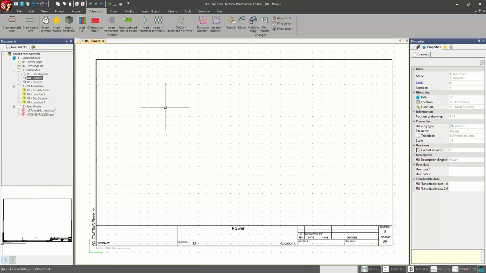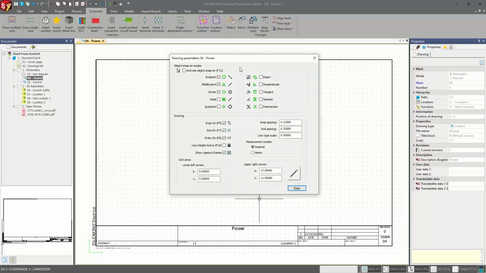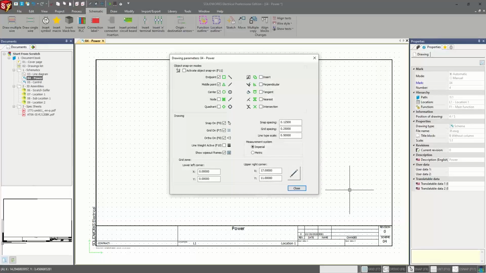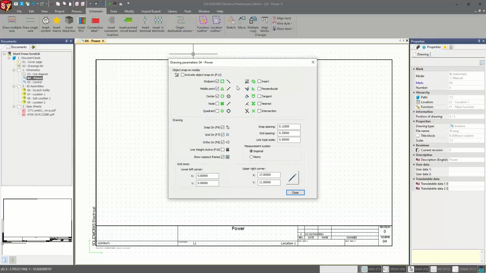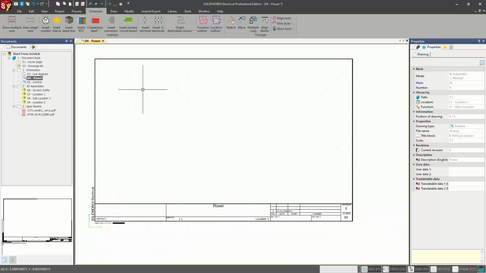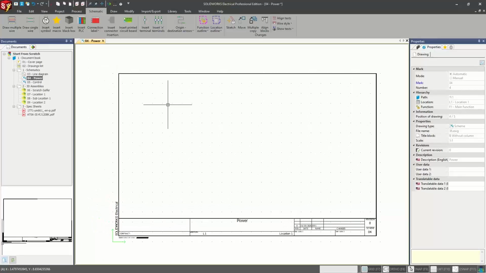Now, one of the first things I personally like to do when I open up a brand new schematic is double check my snap and grid spacing. In order to get to that, in the bottom right corner of the screen, you have grid, ortho, snap. You can right click on any one of those and it will bring up this dialog box. I like to use 1/8. And so now I have my snap and grid spacing set to 1/8.